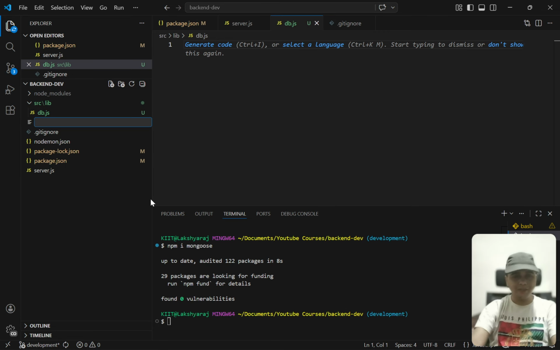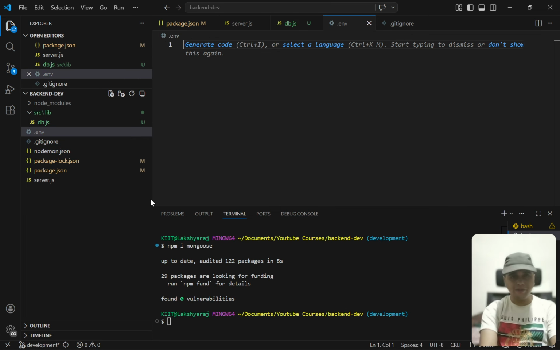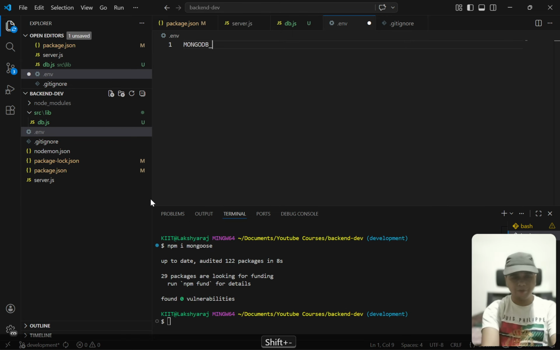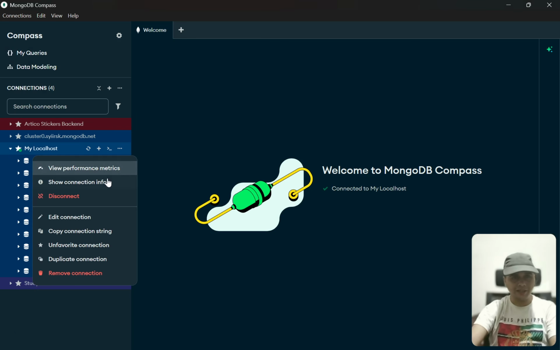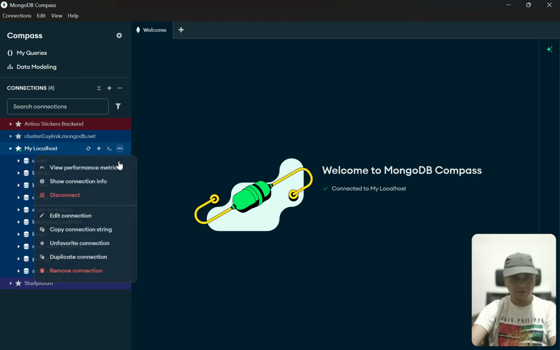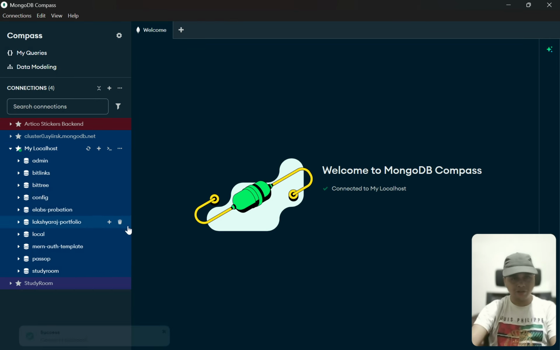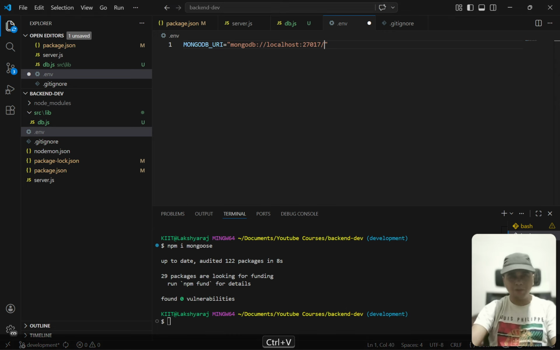One best practice is to create a .env file and define the MongoDB underscore URI. Let me show you step by step how to copy the connection string. You have to click on these three dots and click on copy connection string. After copying the connection string, you can paste it here, and after the slash specify your database name, securex and then yt.